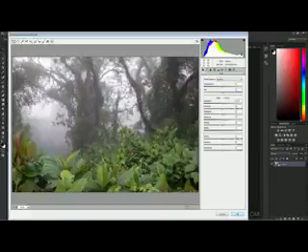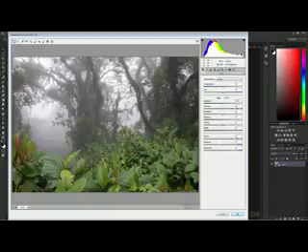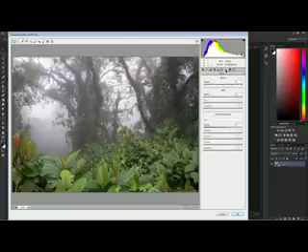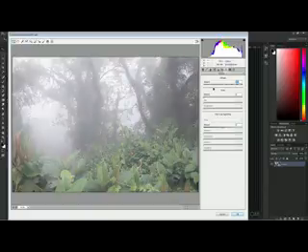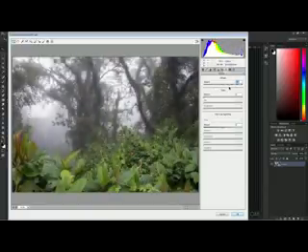If you have a RAW file, you can just open up your RAW file directly from Adobe Bridge, and you'll open up Camera Raw, and this is what it looks like. If you click on the FX icon, you'll see this new slider called dehaze. If you click and drag over to the left, you can add haze. If you click and drag to the right, you'll decrease the haze.